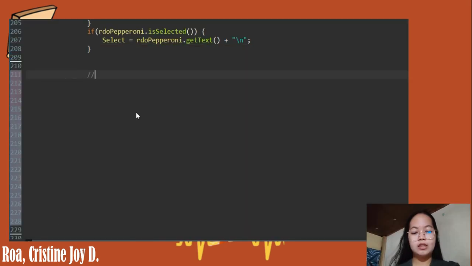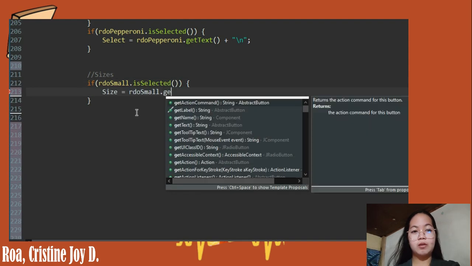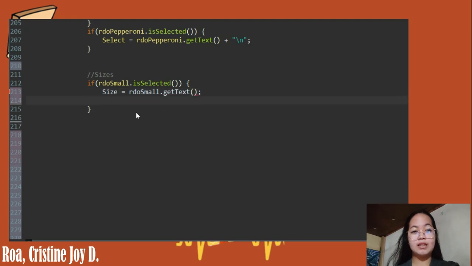If-else-if statement is for single selection, wherein I use it in radio buttons. For small size, if RDO small is selected, the size string is equal to small string text, then the total price will become the price of selected size and flavor.